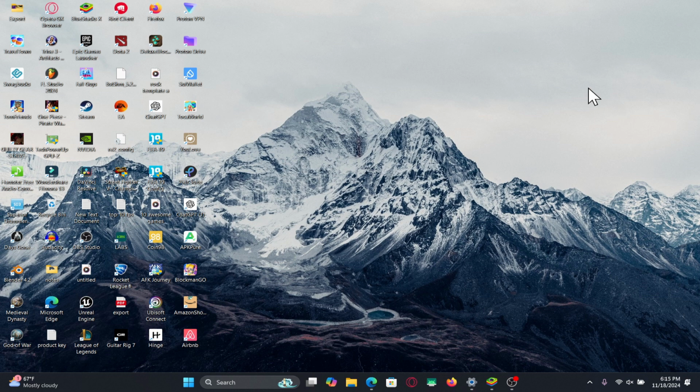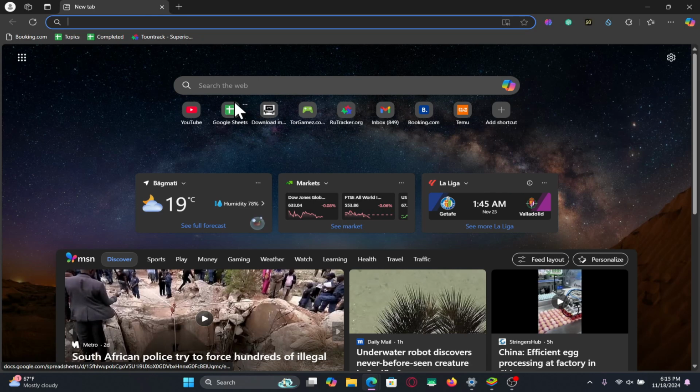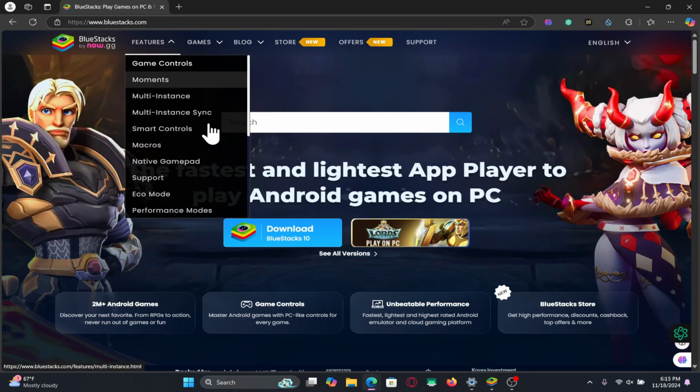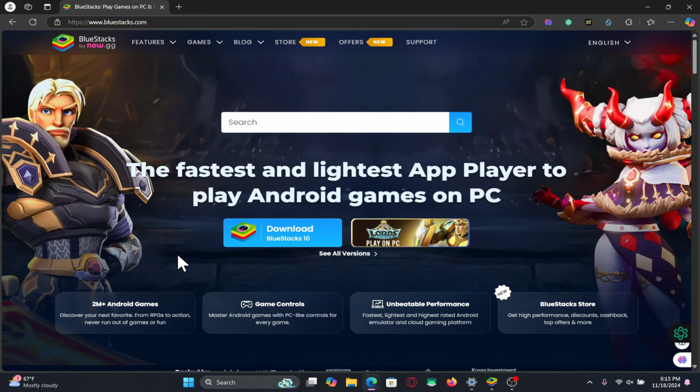Now in order to install this game on your PC, you will first need to install an Android emulator. In order to do this, open up your web browser and then type in bluestacks.com in the address bar and press enter. You will now be taken into the official BlueStacks website.